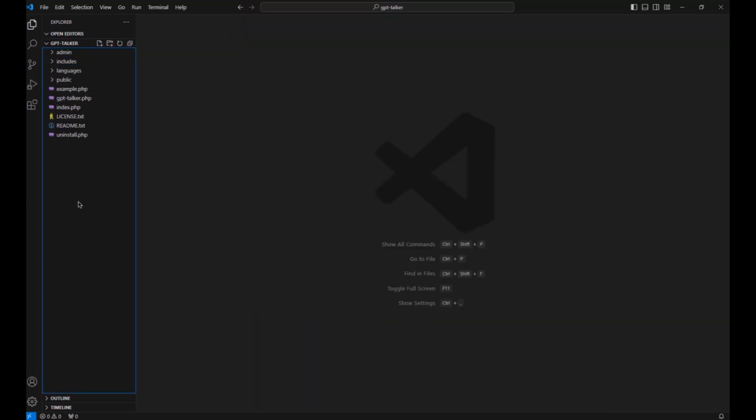So here's where we're going to start for that. We have to actually go into 2 different files. The first one we're going to go into is our includes and into the base class.